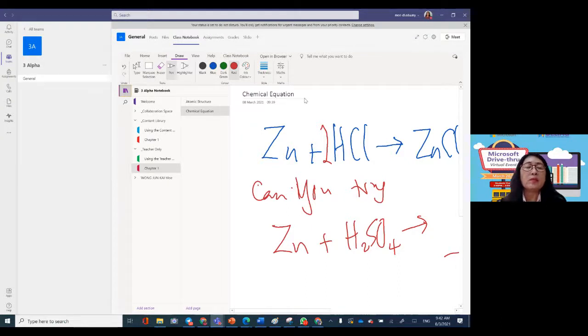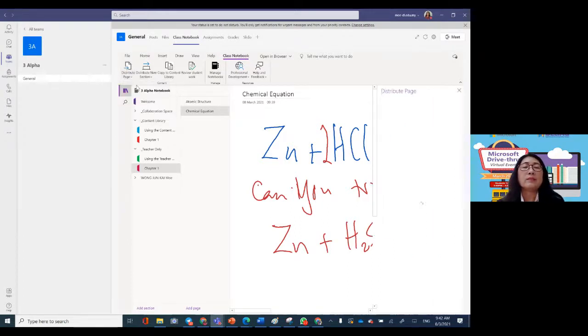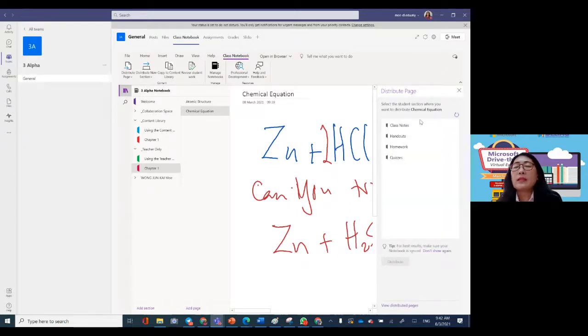After the lesson, you may want to share these notes with your students. Same as just now, you go to the class notebook and distribute this page. I distribute it to this page, and I want to put this one as homework like just now.